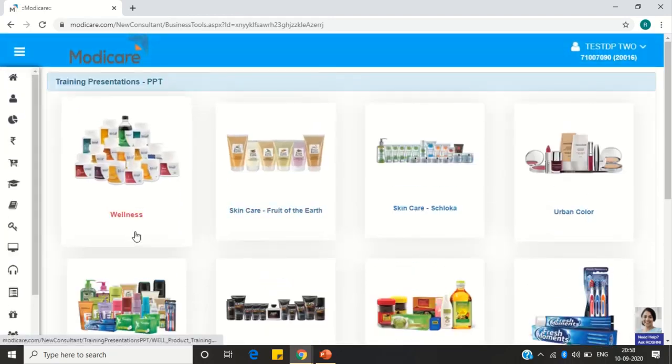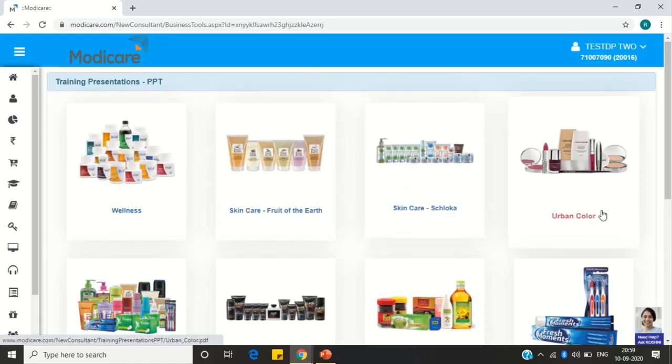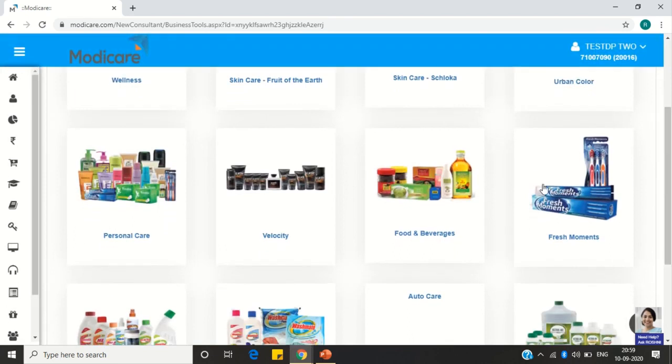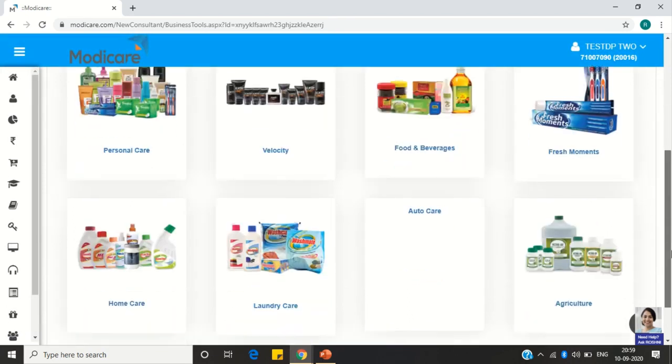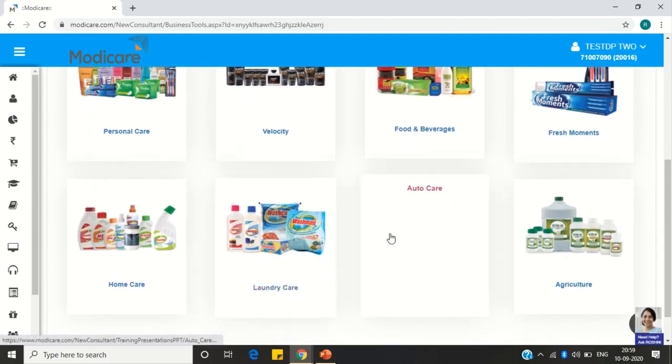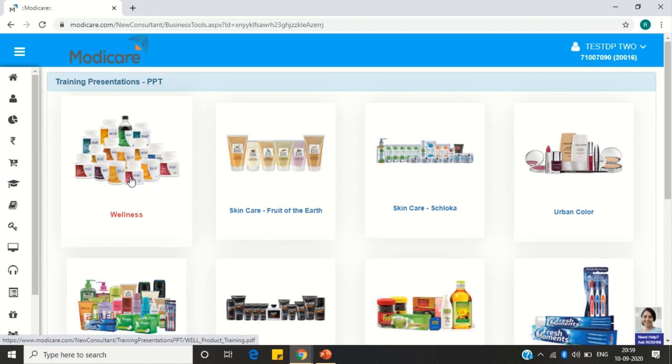You can see wellness, skincare, fruit of the earth, Shloka, urban color, personal care, velocity, food and beverage, fresh movements, home care, laundry care, auto care, and agriculture. Now, if you want to see the details of any category, click the category. For example, I'm selecting wellness.